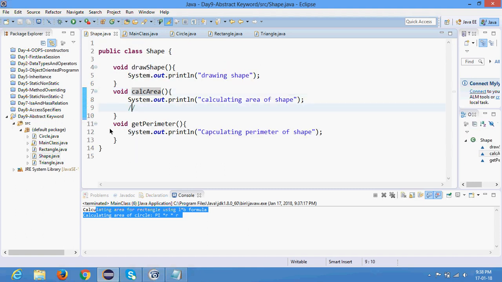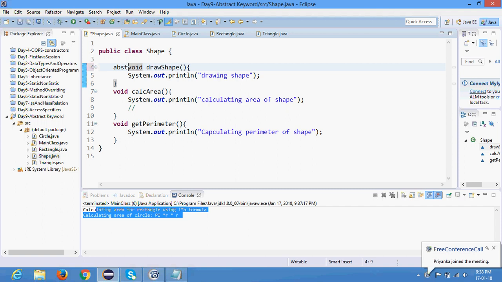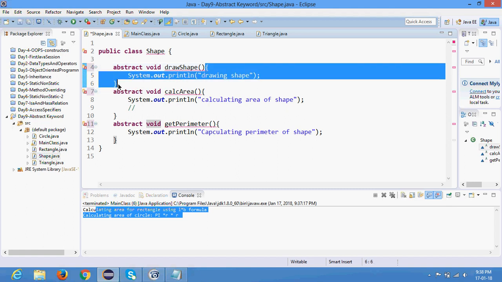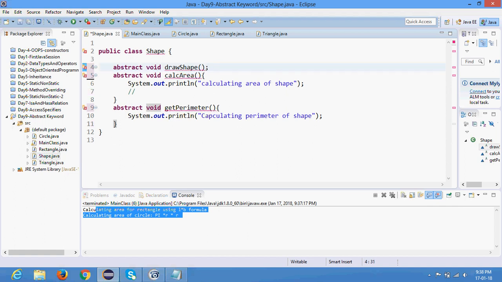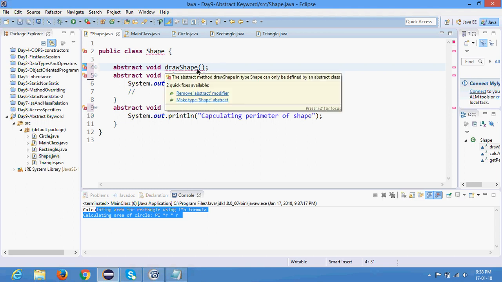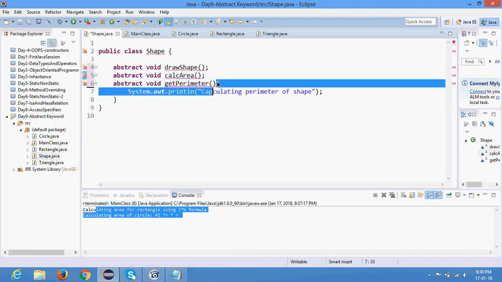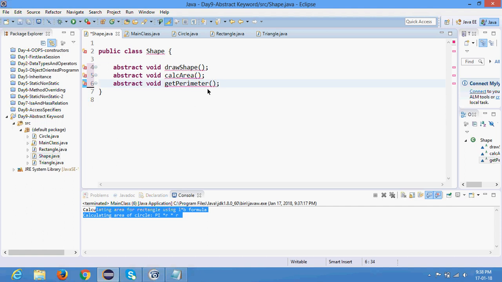So going to the Shape class, what I will do is add the abstract keyword to all the methods. Okay, I have added abstract to all of them. If you say a method is abstract, then you cannot give it a body, you cannot give the opening and closing curly brackets. You just have to put a semicolon because it's an abstract method. So I'm deleting all this method body because it is abstract, right? I don't want the real method.